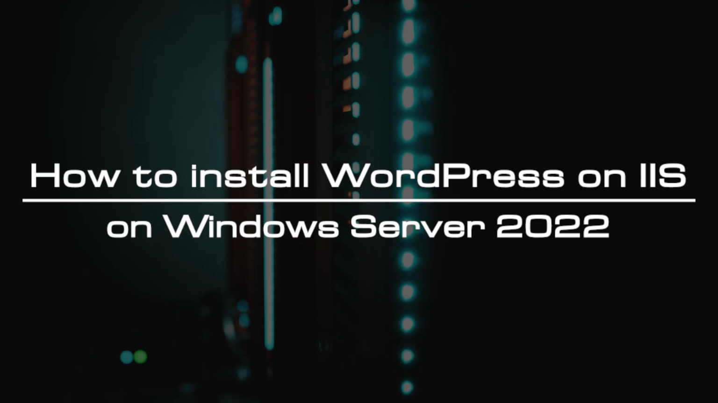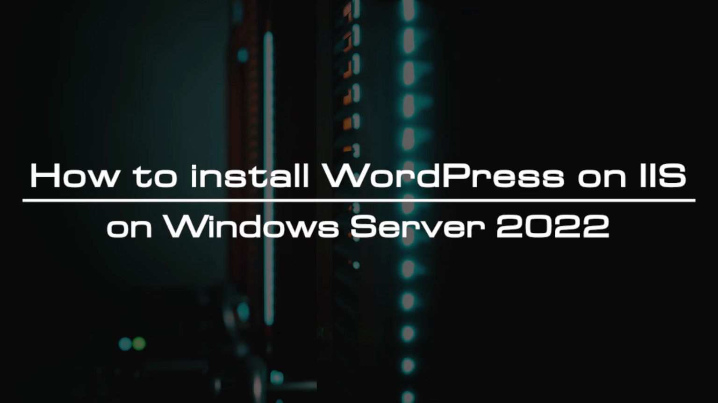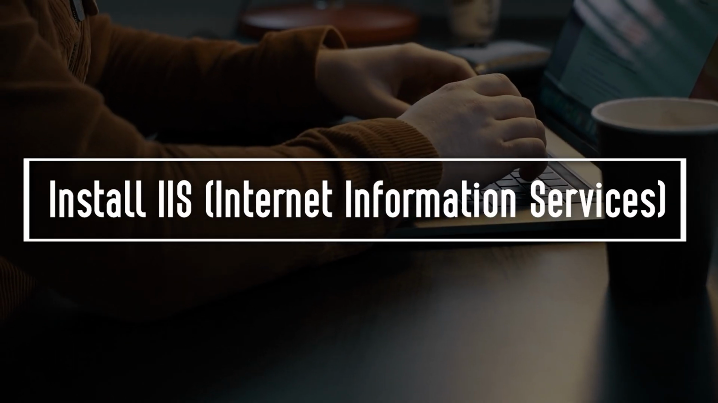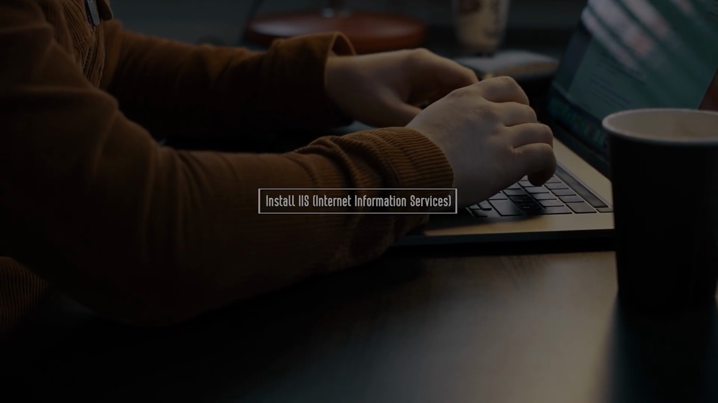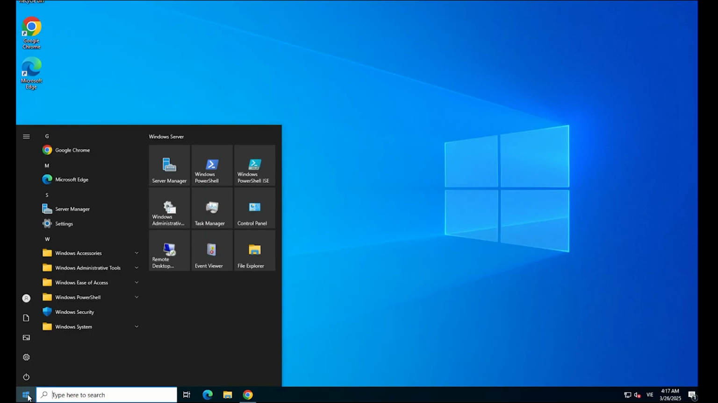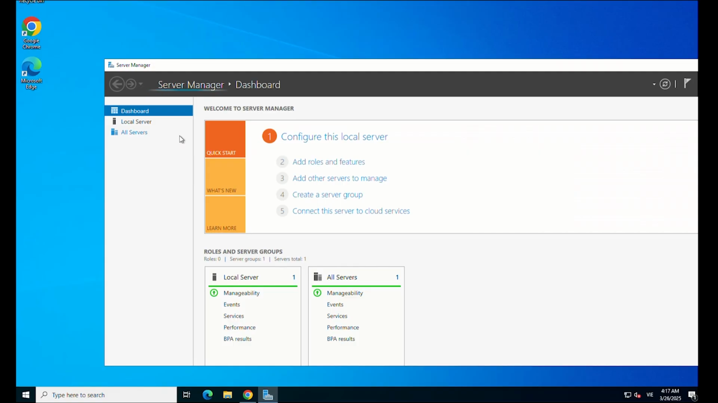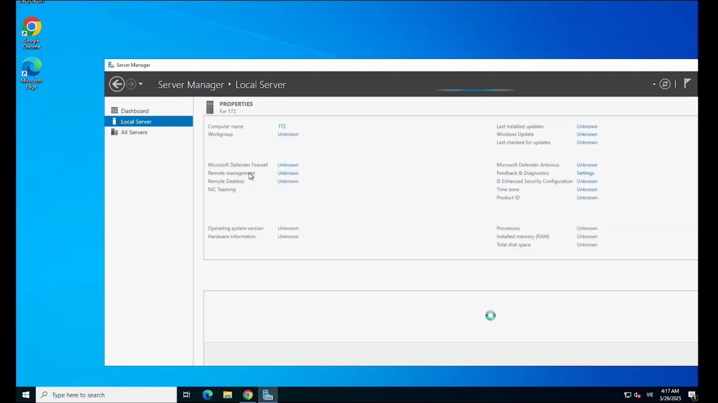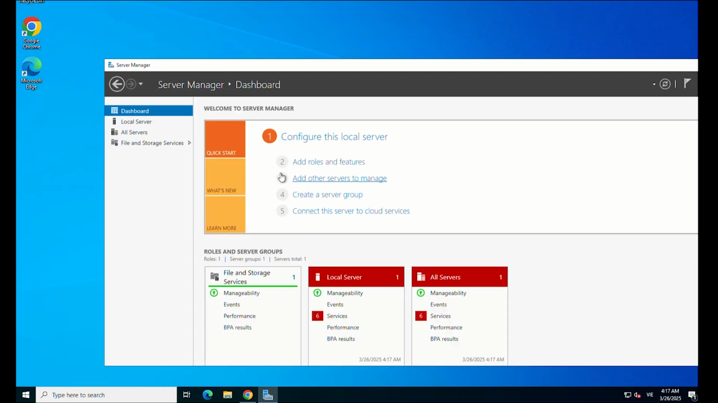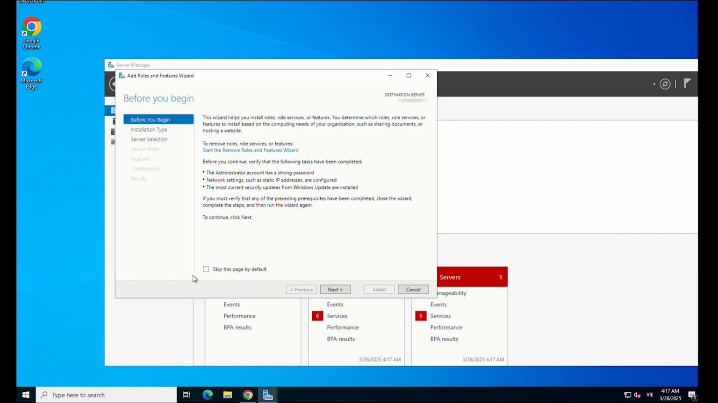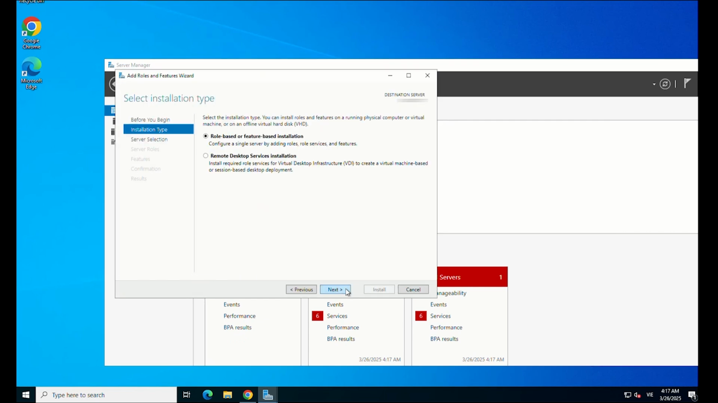Today, we will show you how to install WordPress on IIS on Windows Server 2022. First, make sure that Internet Information Services, IIS, is installed on your server. If IIS is not installed, you can follow the instructions in the link at the top right corner to set it up.